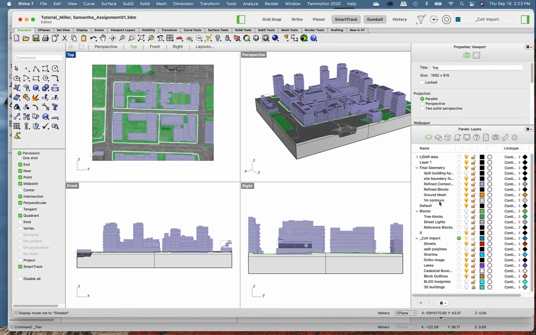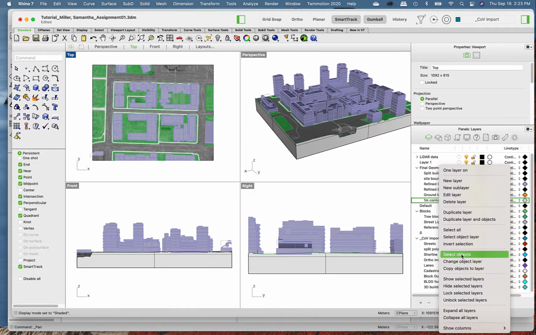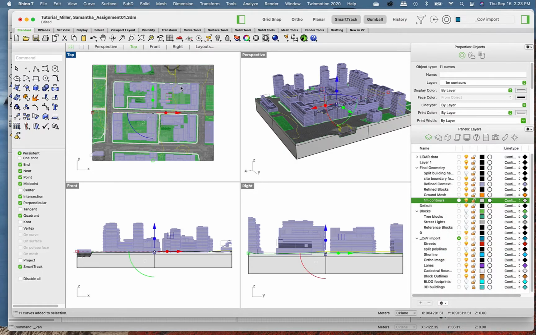It's really useful, especially because if I wanted to select the contours, I can click on my contour layer, right click, select objects, and that's going to select the contours. So I don't have to go and select each contour, I can just select them because they're all on the same layer.